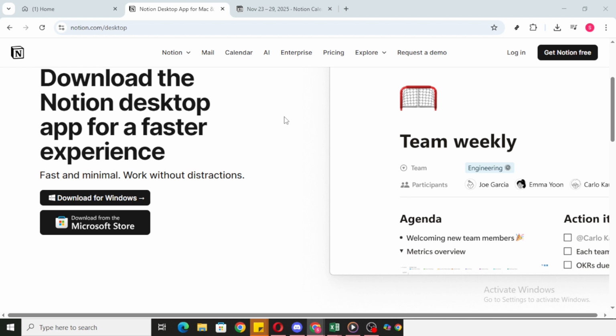That's all there is to it. Go to Notion's official site, download the Notion desktop app, follow the prompts to install, and after downloading, you'll be able to get the widget on your desktop.